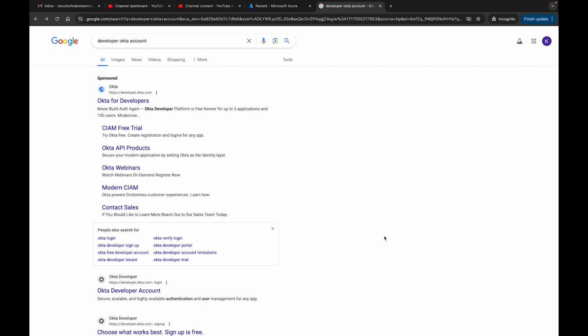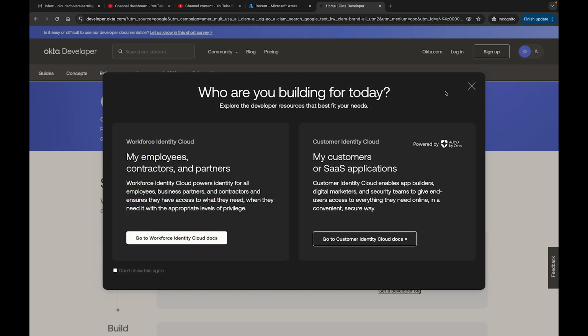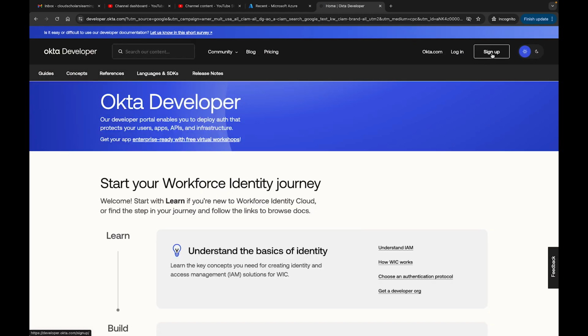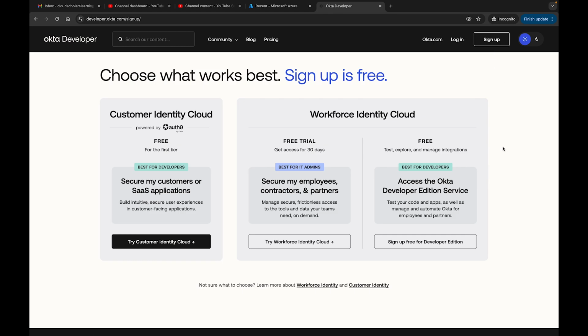So if you just go into Google or your Chrome browser or any other browser that you like to go into, and you just type in developer Okta account, and when you get here, you can just click on the Okta for developers, and then once you get here, you can X out of this, and then you can go to sign up. And then once you get to sign up, you have these three options here.